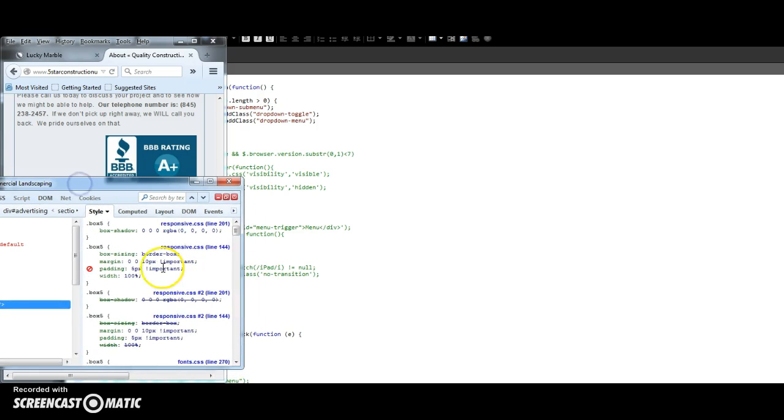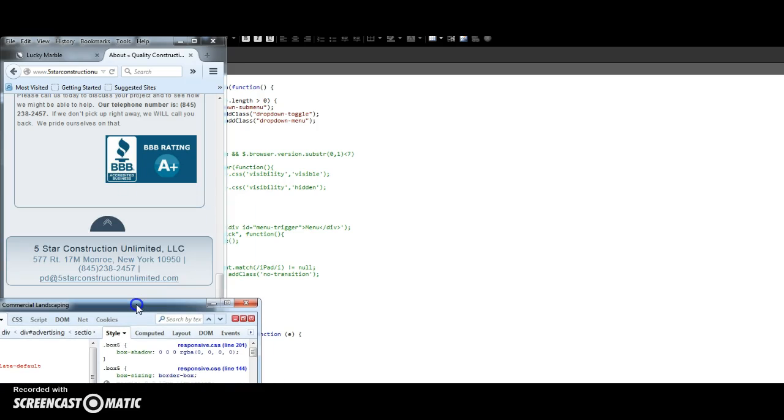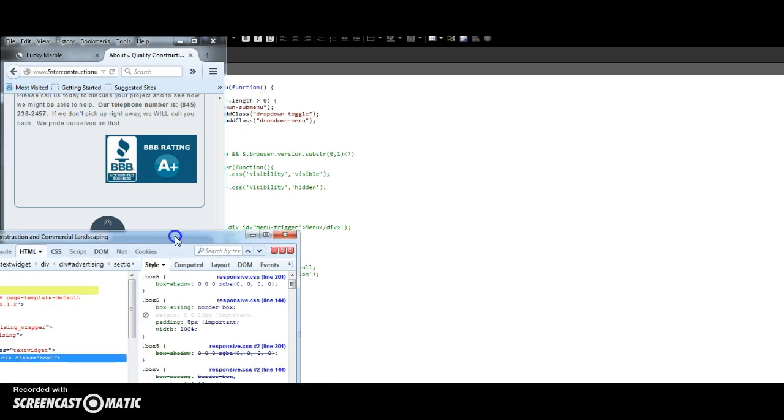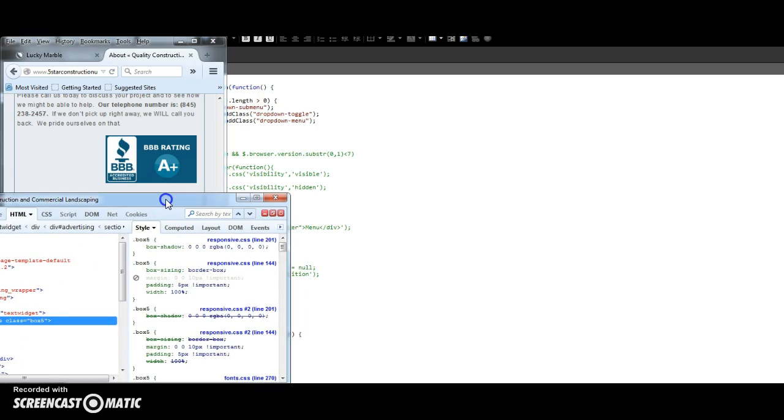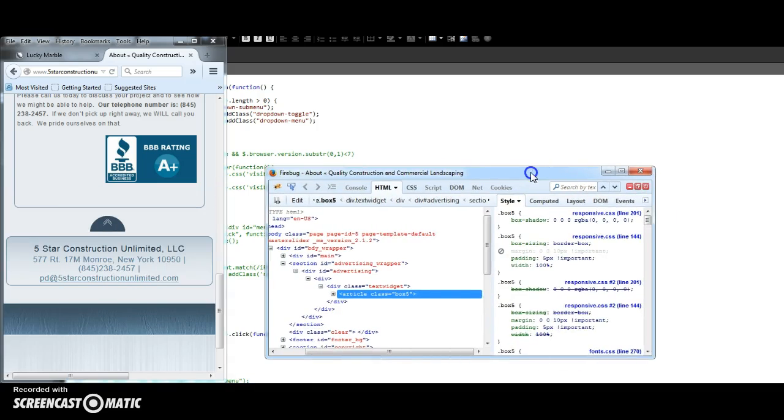Right, and here, still, once again, we could probably get rid of the margin, so responsive line 144, get rid of that. Right? You don't really need that when it's down to one size like so. And that should probably do it.